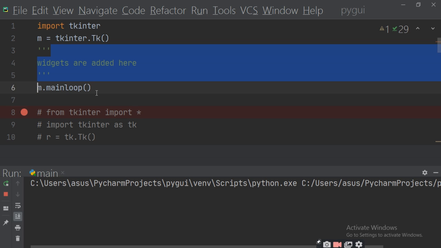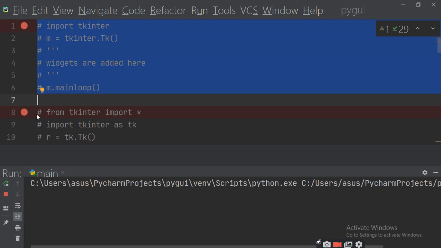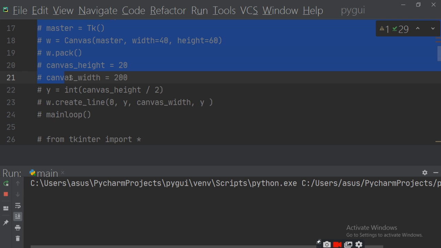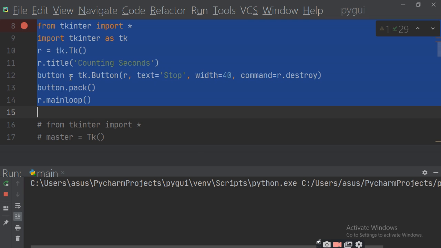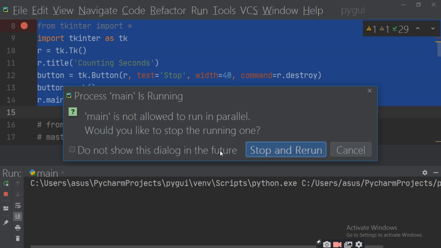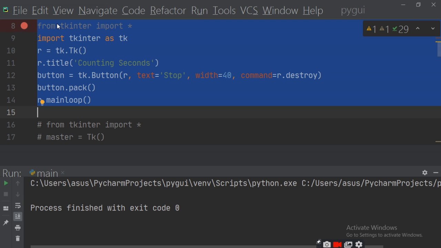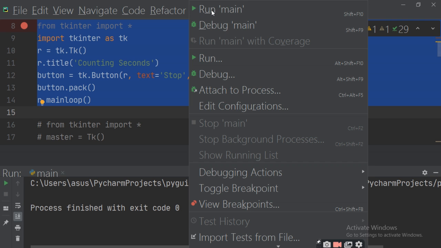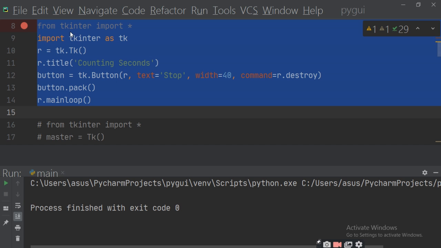For that I have to use the second program in it, to show you the button. Just run it and find the button. Here is a button. When you press it, the program stops running, the main program and the main window. You will get the title Counting Seconds and the Stop button.